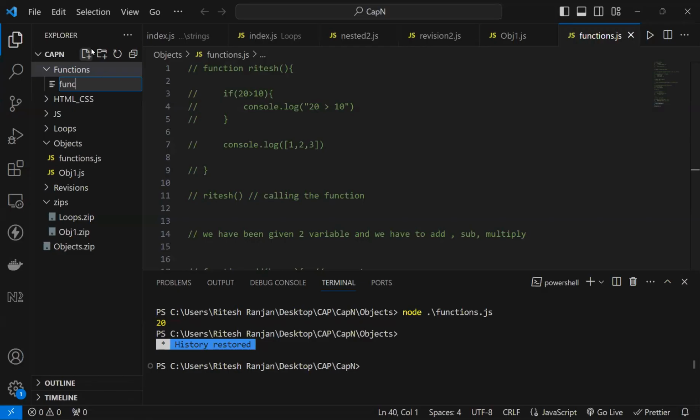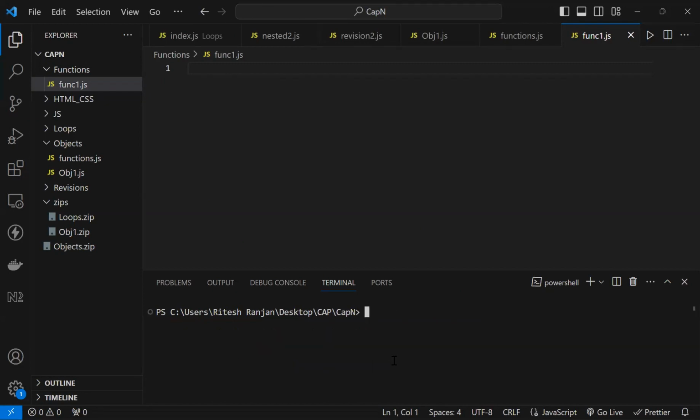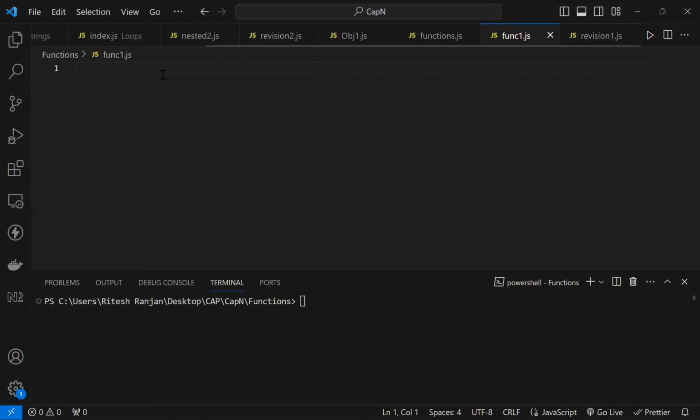Create a file that will be called function1, basically for JS. And let me quickly clear this. Let's go to our functions and I can quickly clear it once again. All right. So back to our IDE.